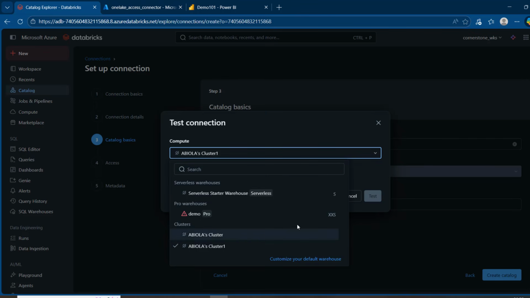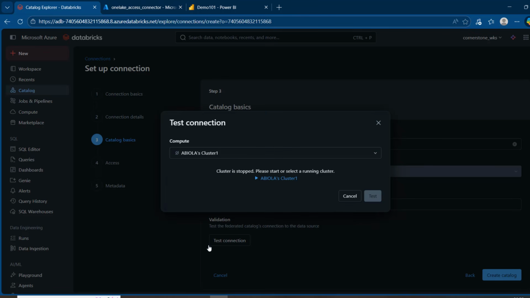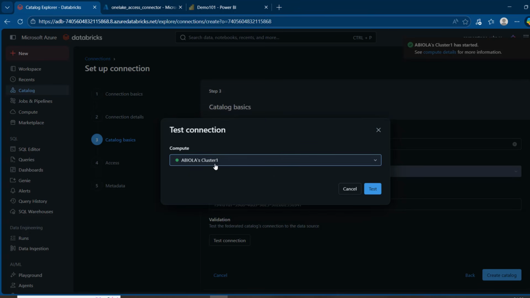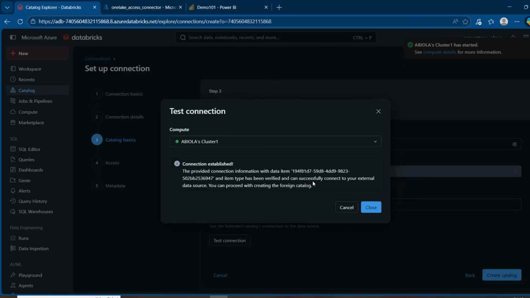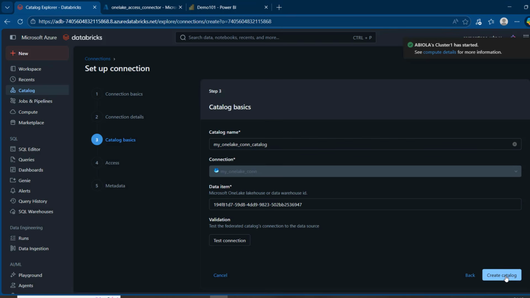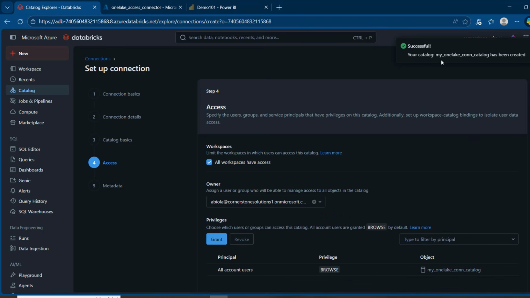Oh, this actually shuts down. So I'm going to quickly just click on this and wait for this to be fired up. So the compute is up and running again. So I'm going to click on test to test the connection. And there we go, connection established. So I'm going to click on close, and then we can click on create catalog at the bottom. And then we can see successful, your catalog, my OneLake con catalog has now been created.